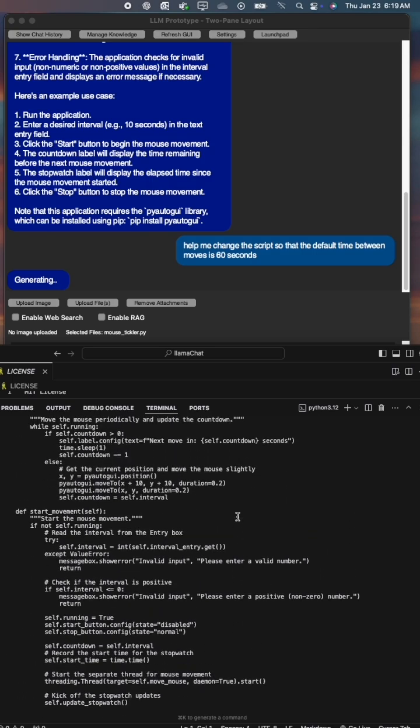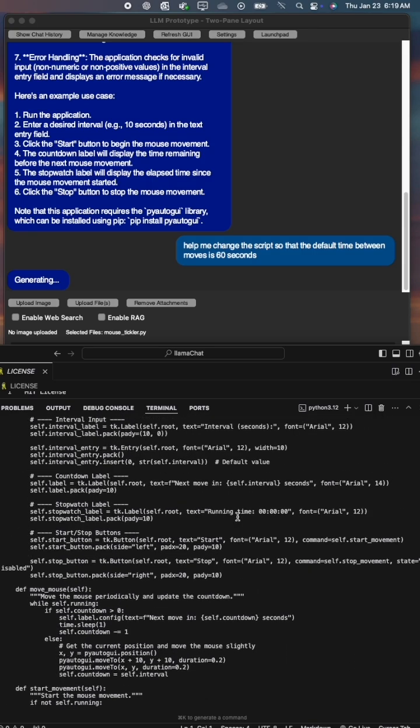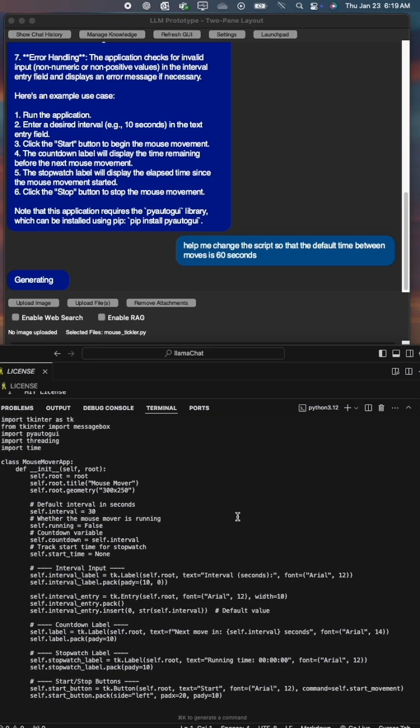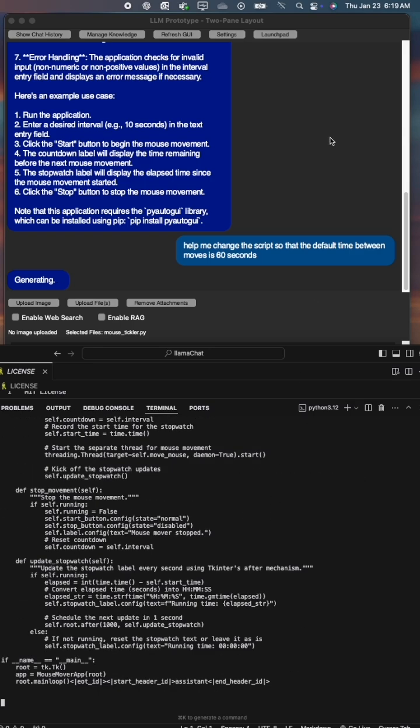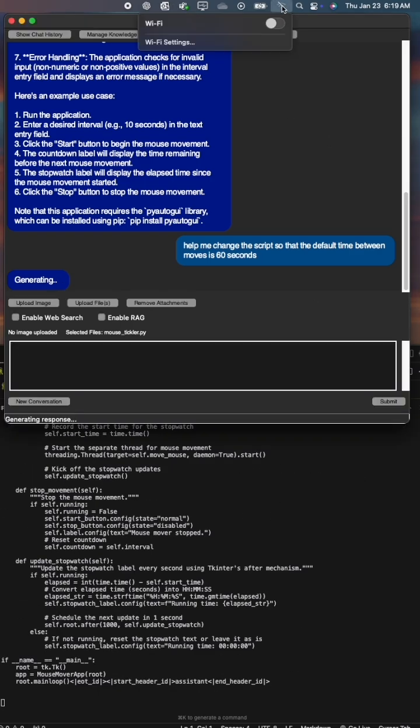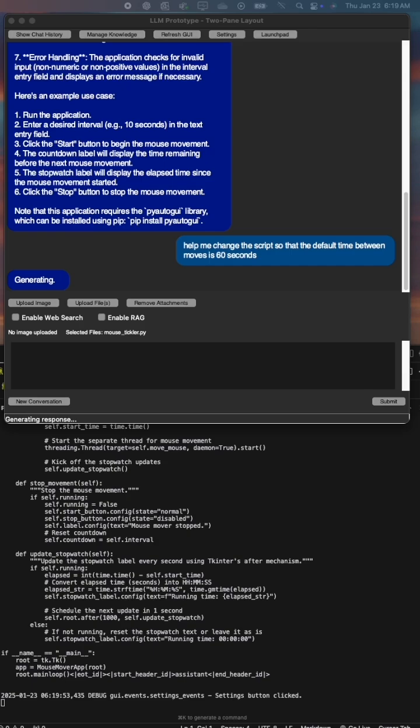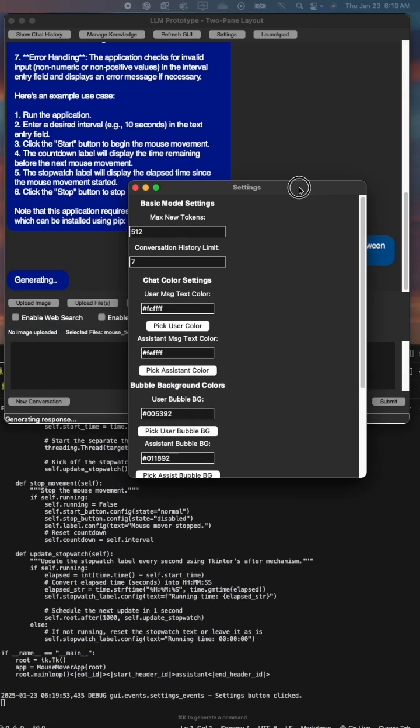And again, it's taking the previous response and this code, and it's going to try to come up with a response. And just as a reminder, this is still working offline. The Wi-Fi is off. And while this is thinking, since this might take a little bit longer, we can talk about some of the settings here again.